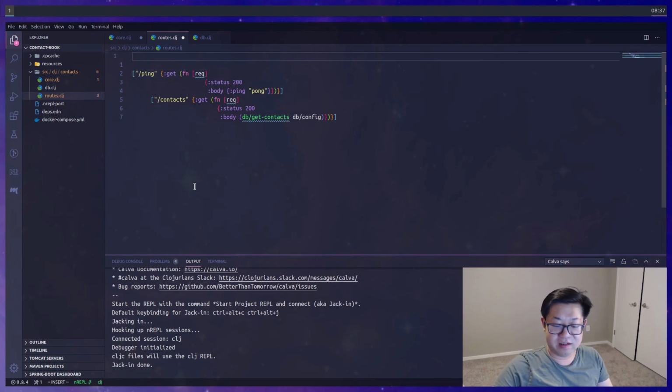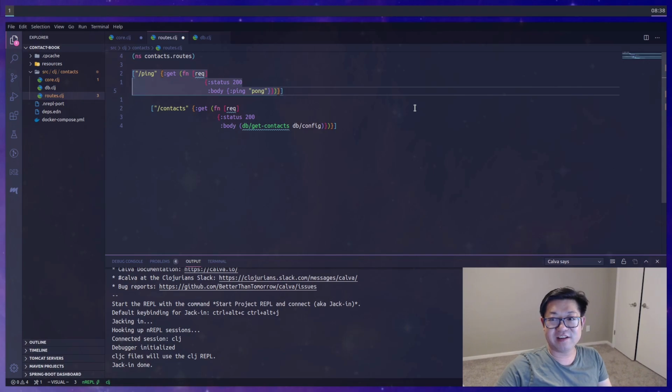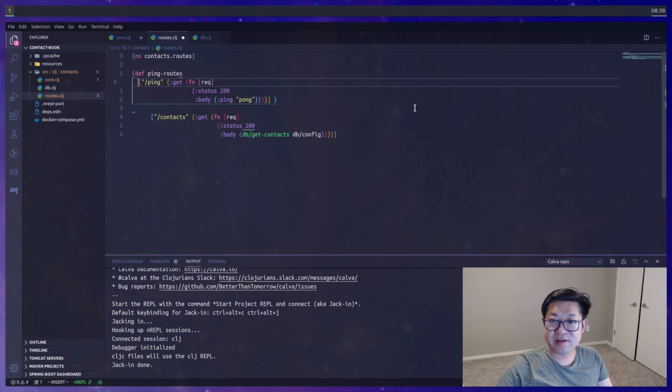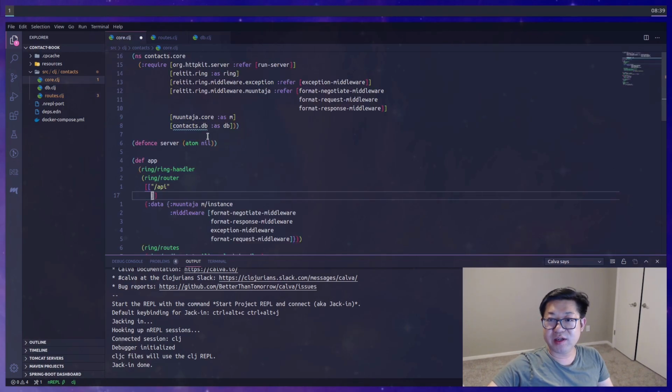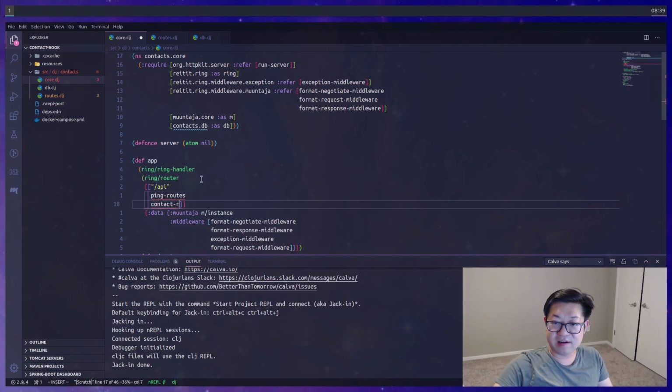We'll format this a little bit, but we do need our namespace. The advantage of reitit is that all these are just data, so we can store this vector in its own def, and this is the ping routes. And we'll do the same for contacts. This way in core, we can just replace that by adding ping routes here and contact routes.